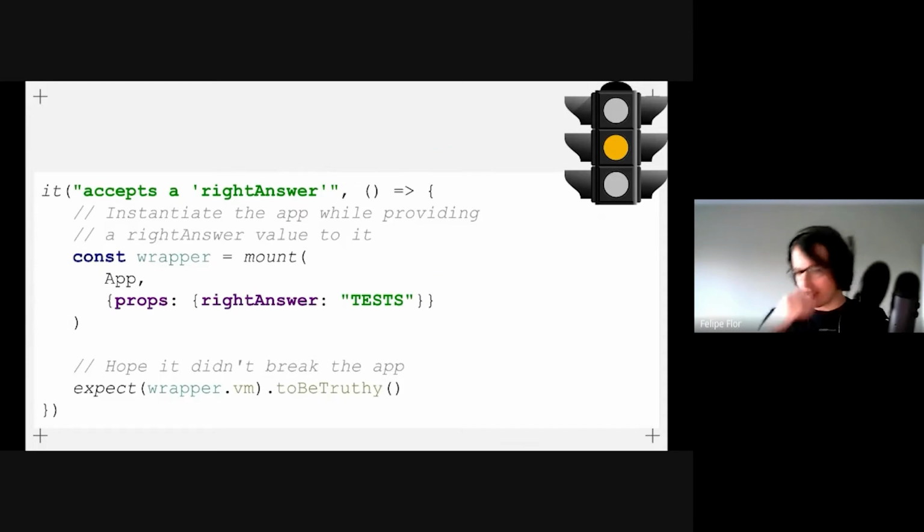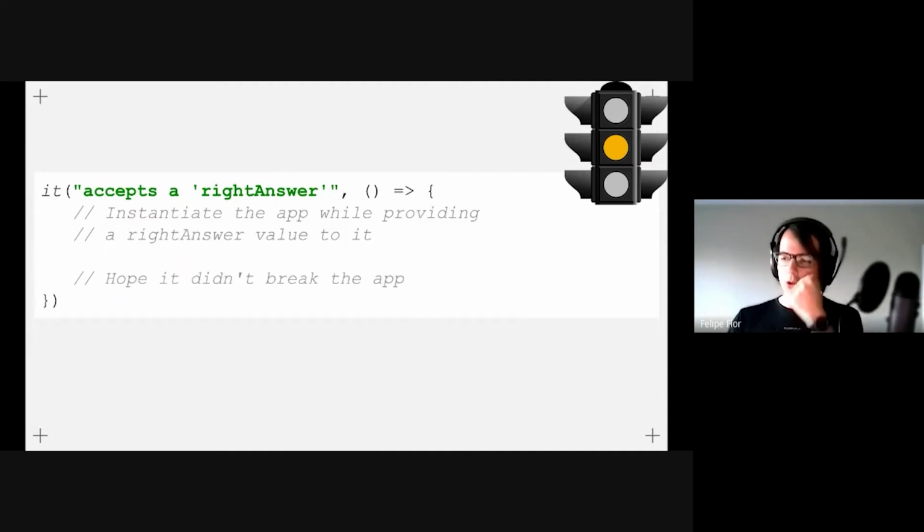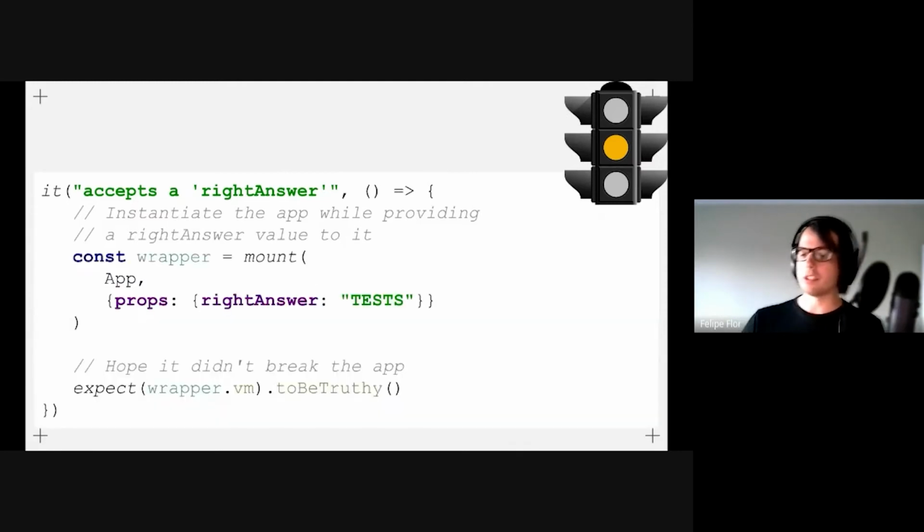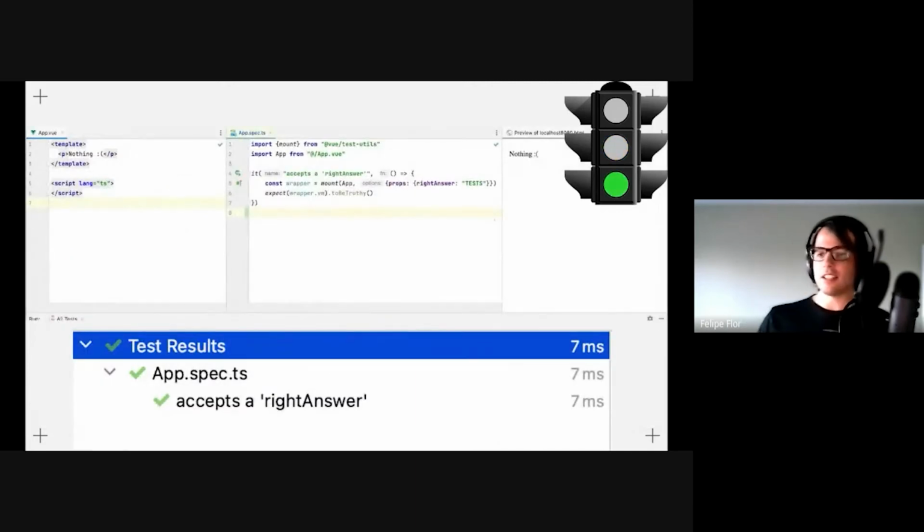And I did get a test written for it. Again, I'm not going to go into details on how Vue test utils work. I just want you to focus on the overall idea of the test. So I'm just creating an app, I'm providing a right answer to it, and I hope the app didn't break. And this test is passing right away. I didn't actually even need to do anything. My Wordle app component is not even taking a right answer, but it worked.